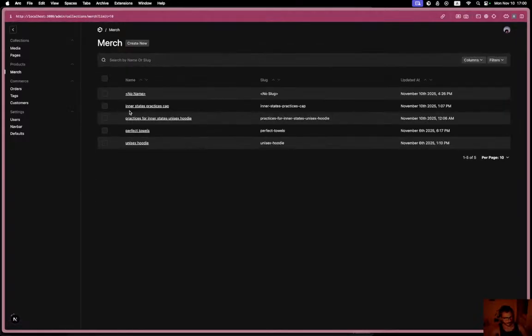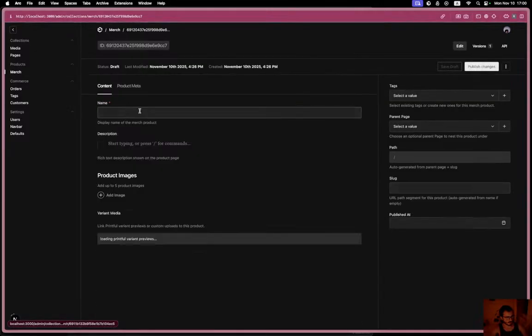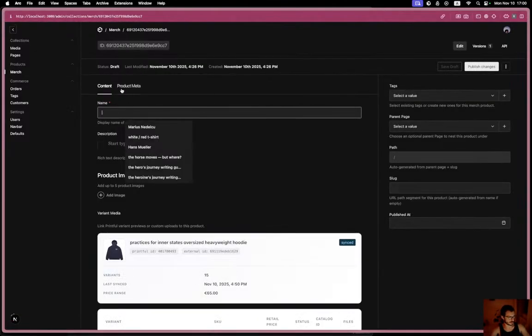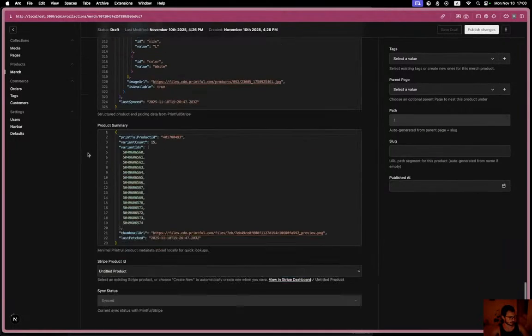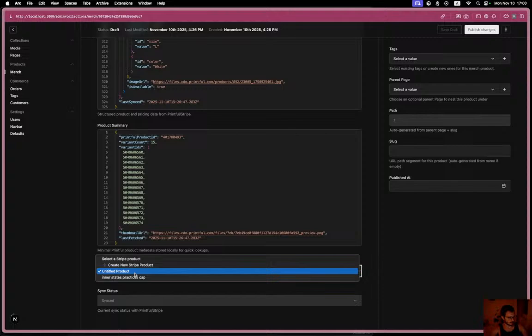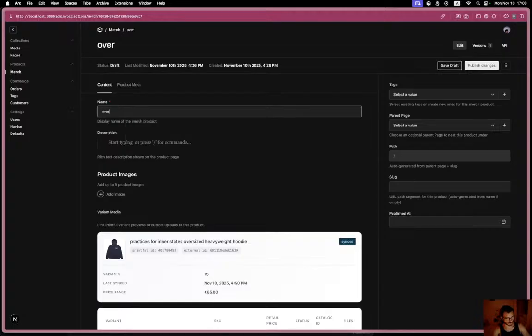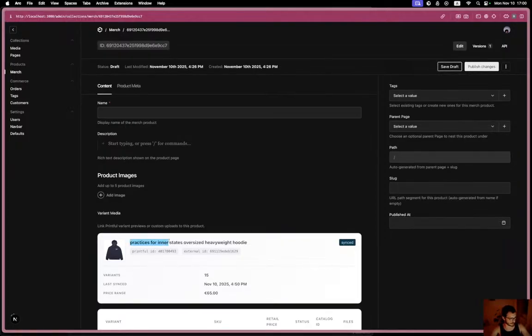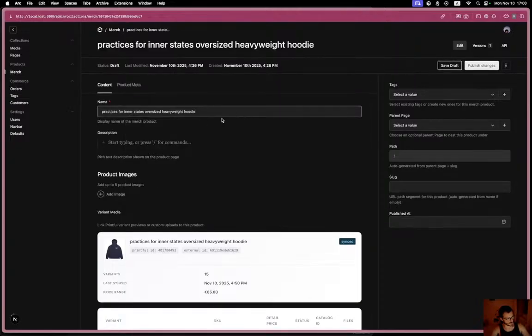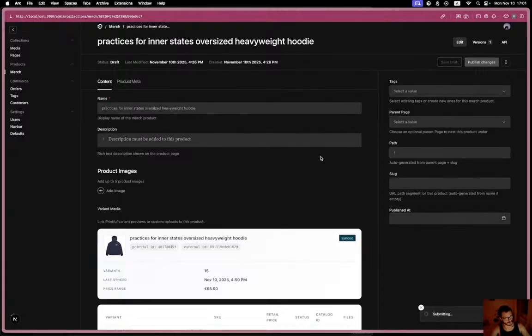Merge. Oh, a product with no name. Let's give it a name. Oversized heavy hoodie and untitled product. Thing is, on Stripe, I'll just take this name from here. And save.